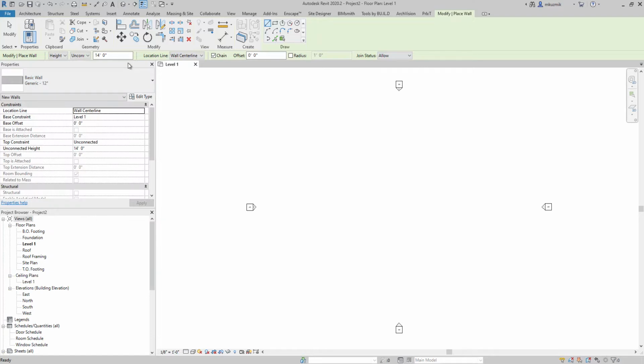And they want you to change a couple things here. One of them is the wall location line, which will be finished face exterior, and the other is the height, which will be 9 feet. So 9 feet, and then you've got the option.